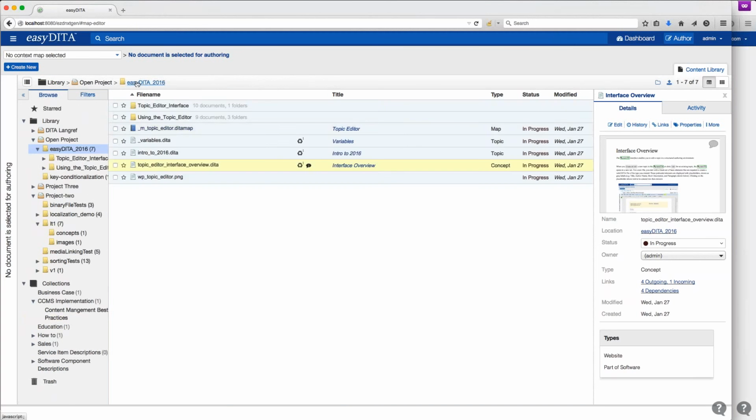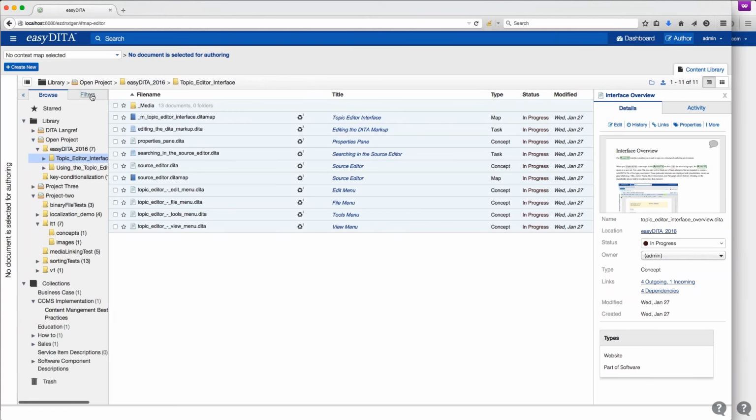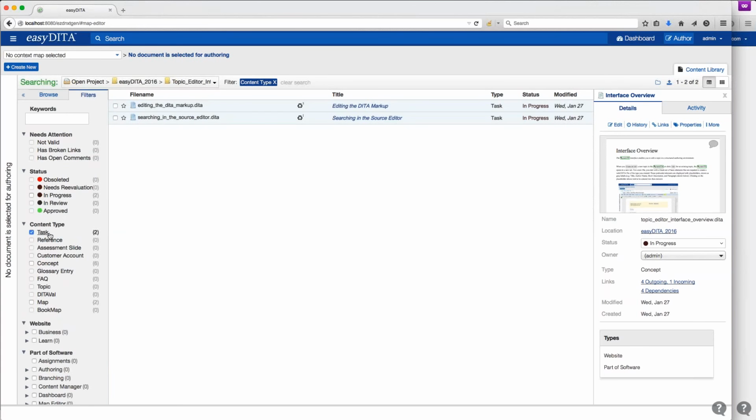The really wonderful part about this search and browse interface is that they're completely integrated together. So as I'm browsing through my content, I can click on the filters and use any of these filters right as I'm browsing along. Let's say I want to see only my tasks. There are 2 tasks here, and I could filter these down further. They both have in progress, but if one of them had a status, we could filter that down more.